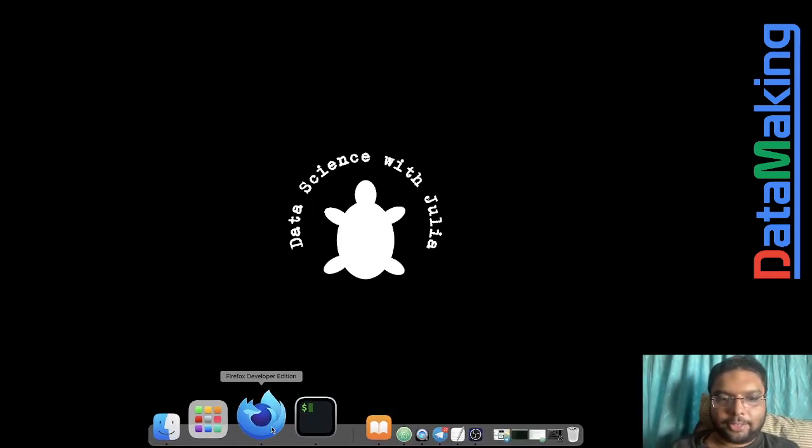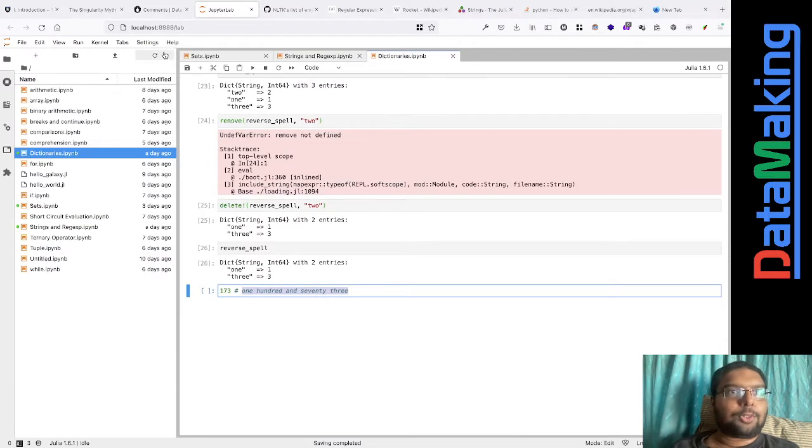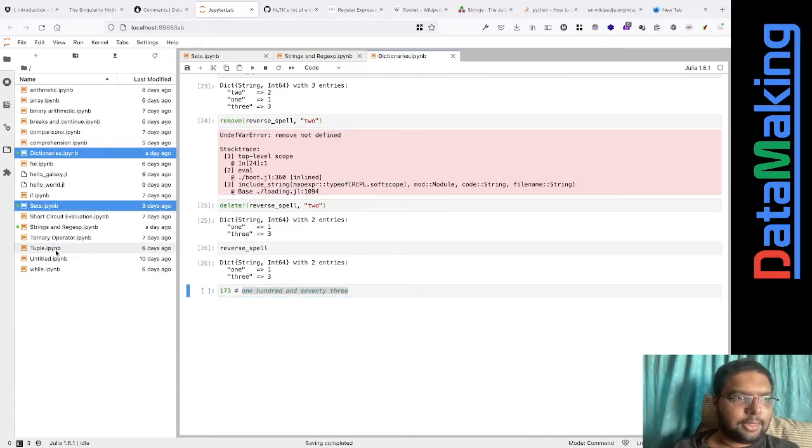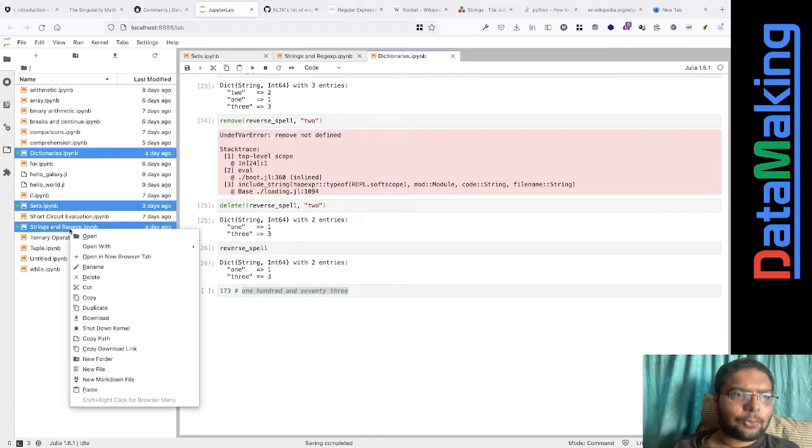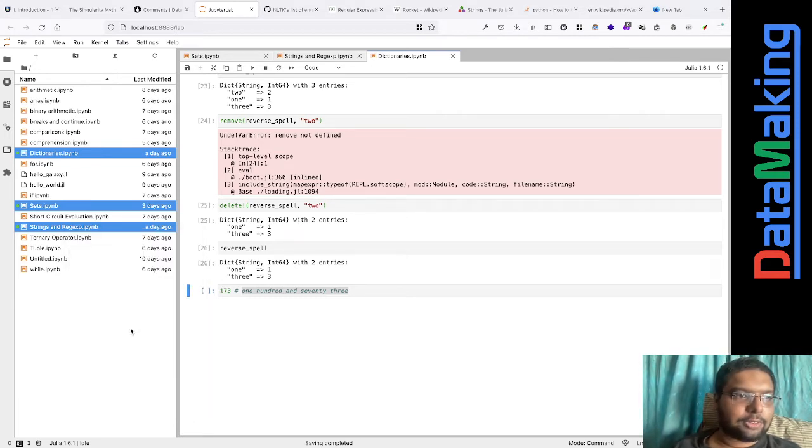Right. Okay. Let's see what we have got for today. Let me close my old notebooks by pressing the Control or Command key, whether you're using PC, Linux, or Mac, and then choosing shutdown kernel. You can just shut it down. So that's how it is.